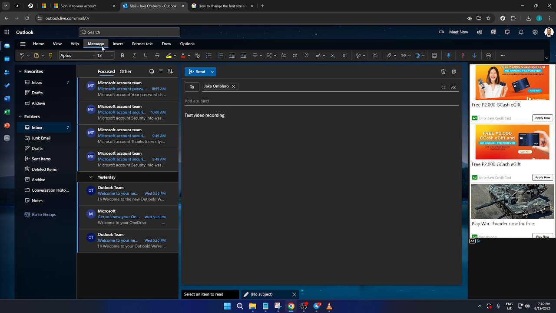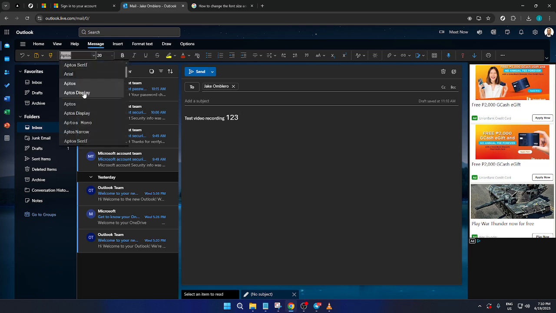Within the Message tab, you'll find all sorts of tools at your disposal, but for now, concentrate on the area that pertains to font and size. You'll notice drop-down menus for both font style and font size. By clicking on the font style drop-down menu, you can explore a variety of different fonts, from Arial to Times New Roman and many others. Selecting a font is as simple as clicking on your preferred choice.